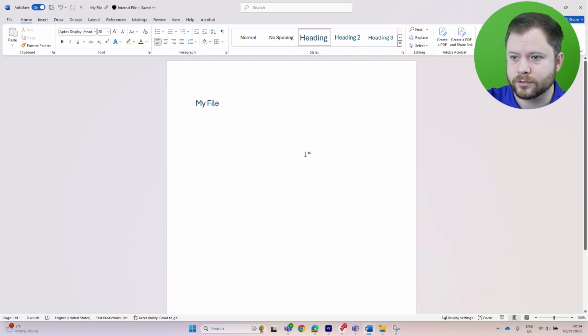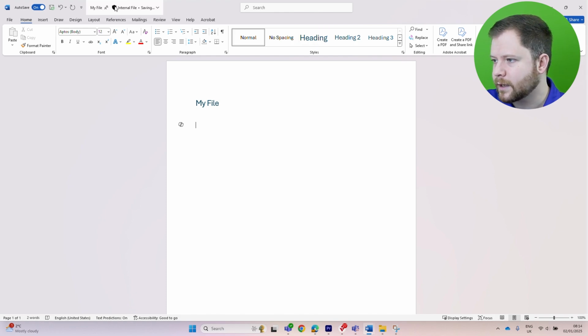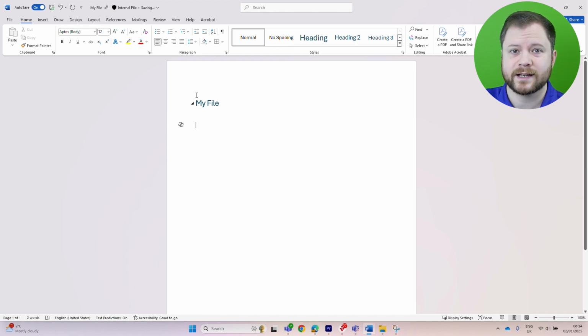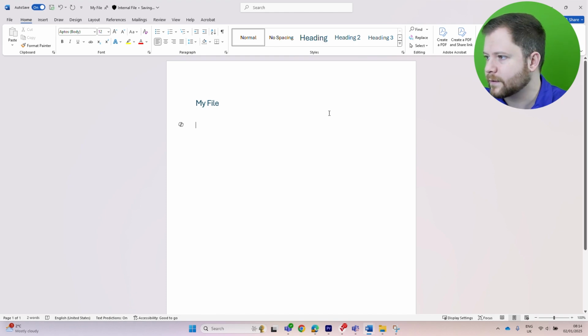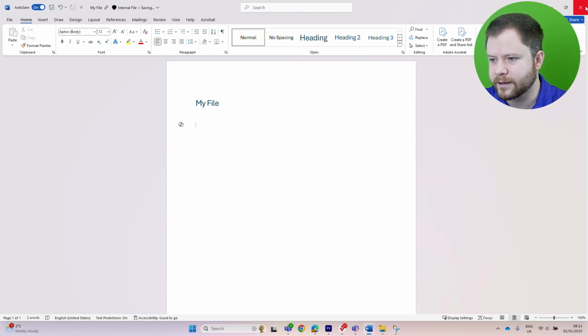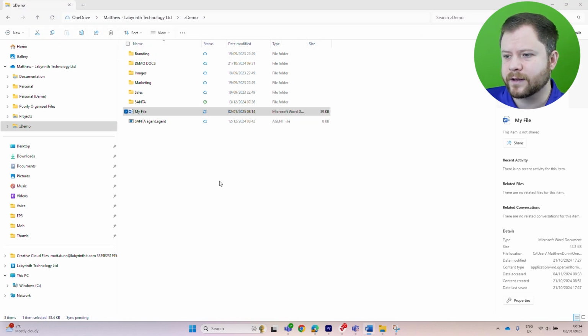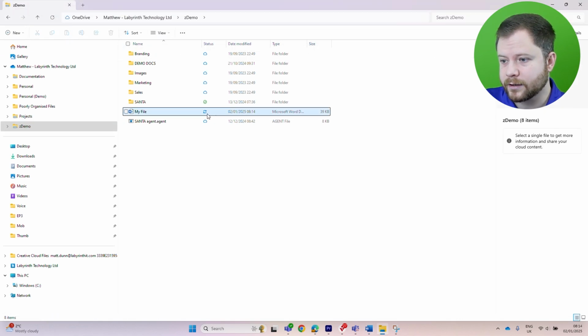So there we go, you can see we've got autosave turned on at the top, and as I make changes they are saved in real time. So I can save that, and now I can close that file. And now that I've done that, you can see we've got the sync icon here, which means it's syncing those changes back up to SharePoint.